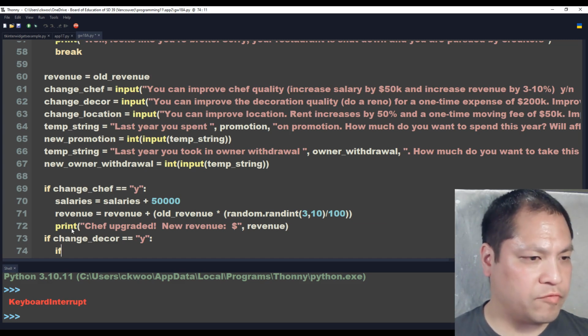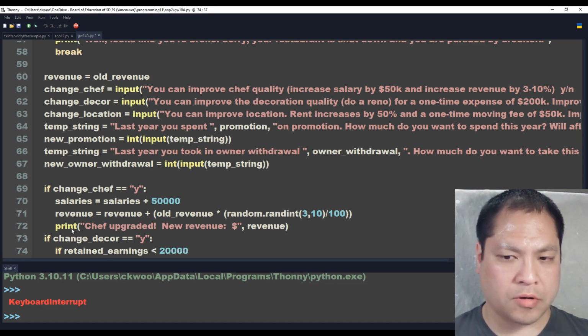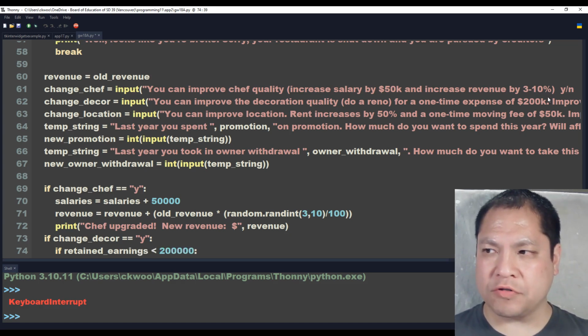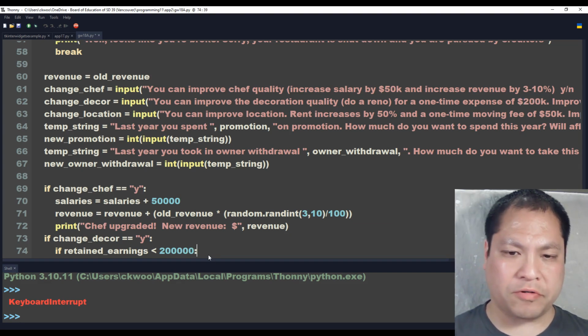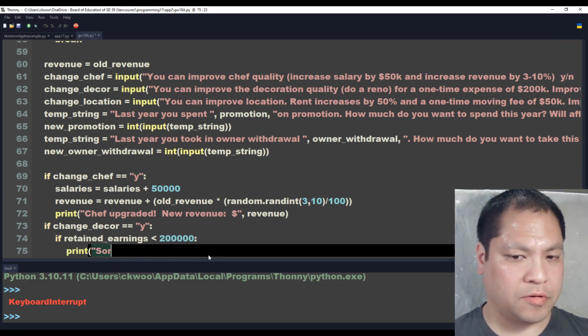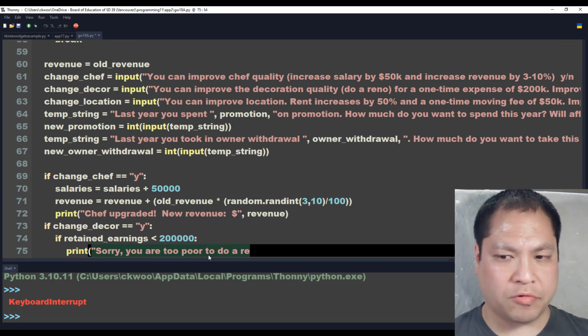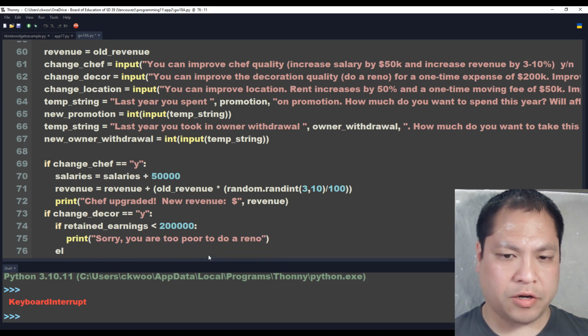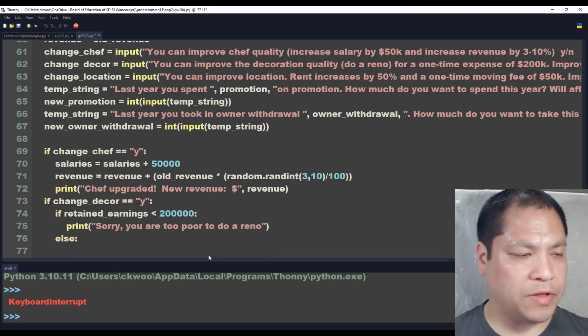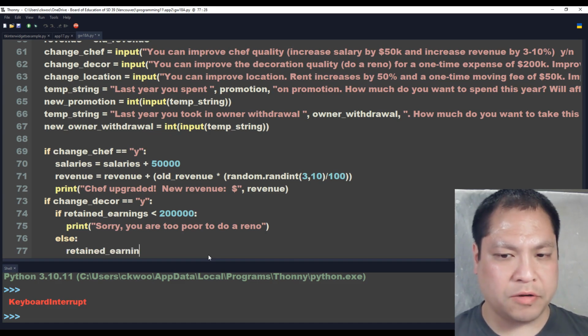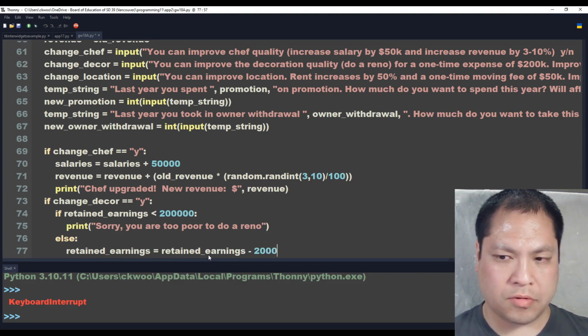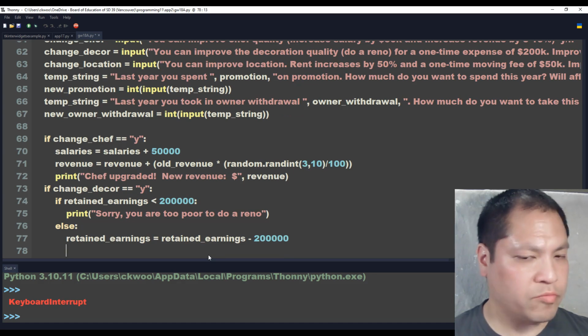We're going to say if retained earnings, so basically, if you don't have the 200K in your bank account, can't do it, right? Sorry, you are too poor to do a renovation. Else, if you do have that much in the bank account, then we'll go ahead and take that stuff out of your bank account. And then we'll improve our revenue.